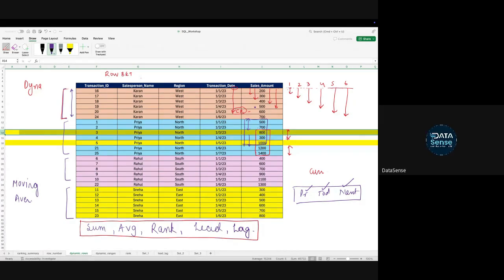Suppose I'm calculating sales amount for each. This is the data, sales amount. I need to calculate a moving average for each person, and the definition of moving average is this. So we need to consider rows between one preceding and one following. For each row, this will be the window, right? It will keep on changing. For this, it will be the window. For this, it will be the window. The window will keep on changing. Is this much clear, guys?